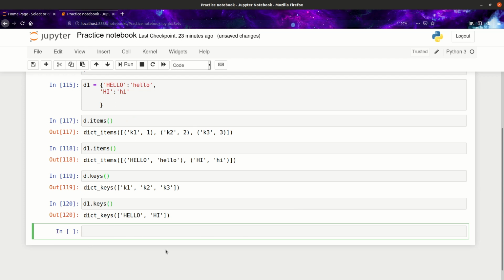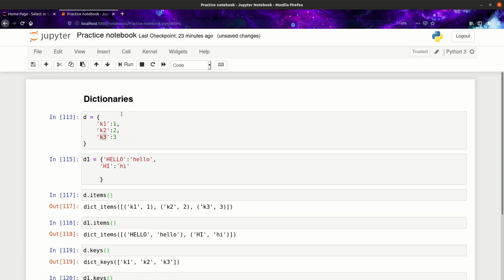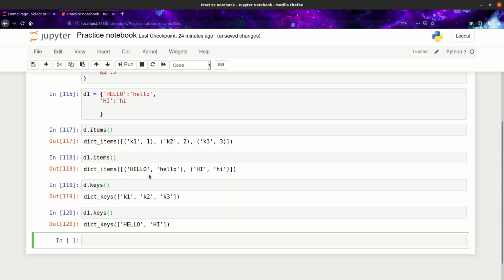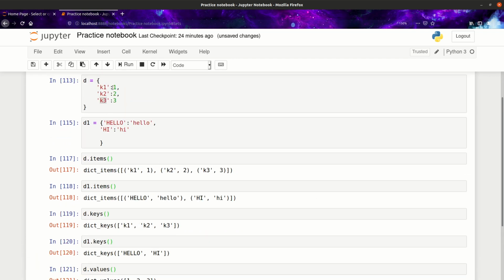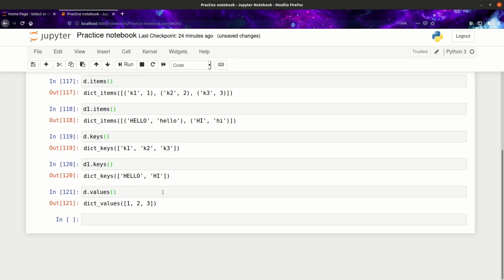Now we are going to withdraw the values from our dictionaries, and if you want to do that, you need to type in d.values, and it gave us all the values because, as I told you, the second element in an item is a value. So it gave me 1, 2, and 3, and that is correct. Let's do this on D1.